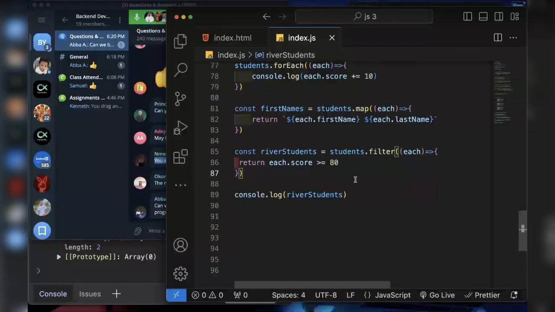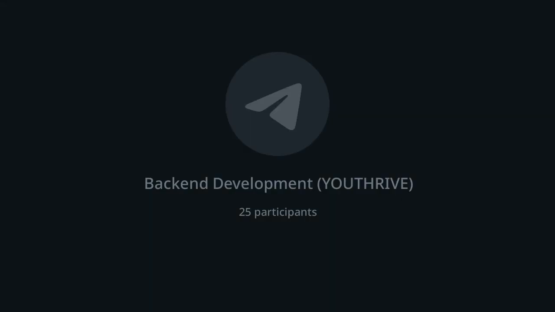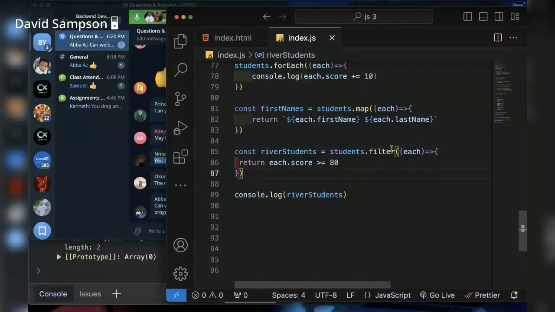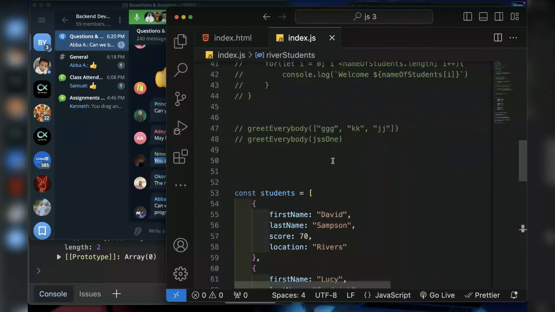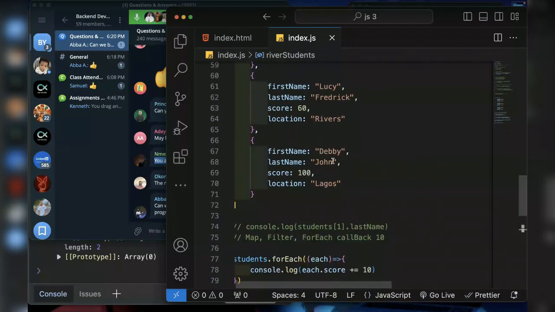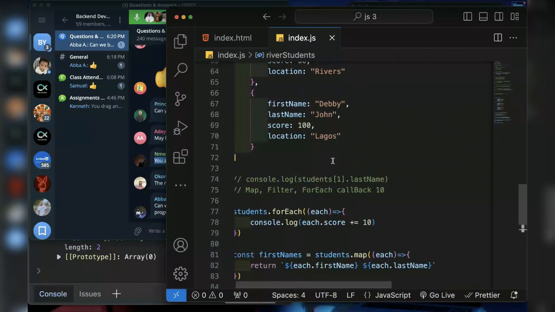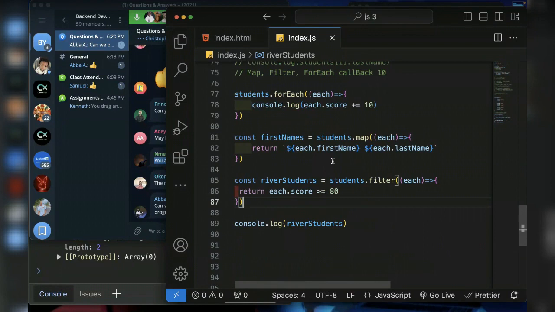What other thing can you do with higher array methods? Now you can do a lot. There are so many things you can do, but for now, this is where I think I want to end this part of the JavaScript. But if you have any question on higher array methods, please let me know. You can map, you can filter, and you can do for each of them.